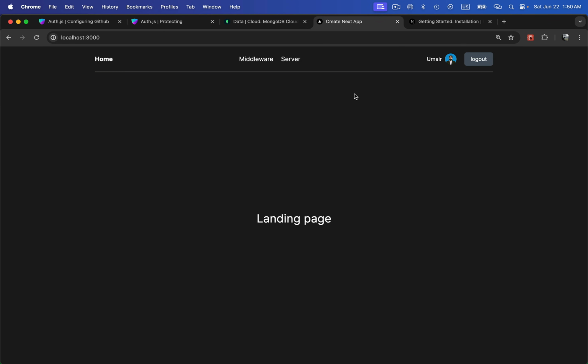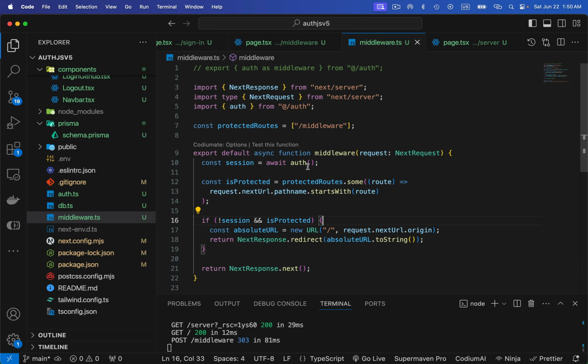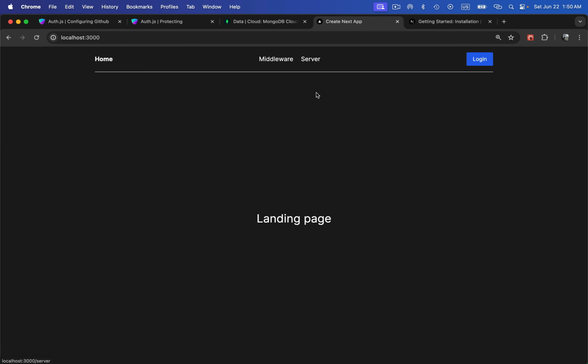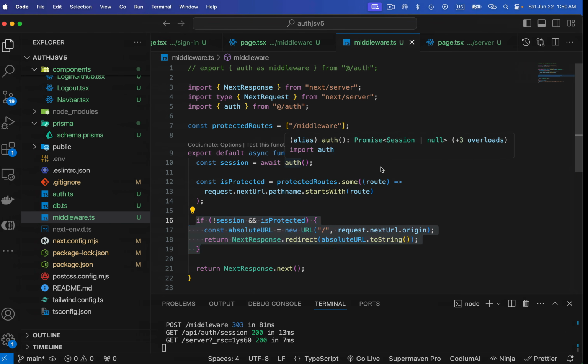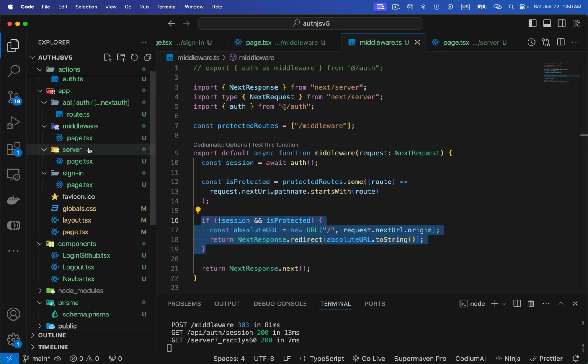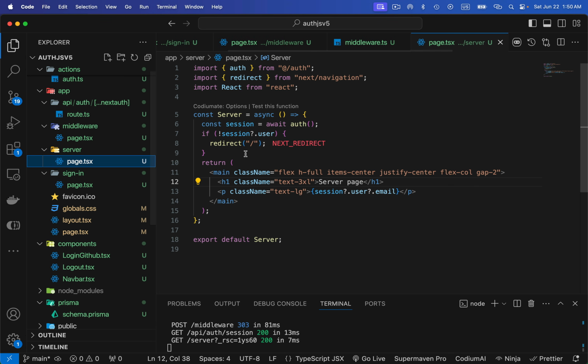Let's refresh. There is no error. I can actually navigate to the middleware and the server routes because I'm logged in. Let's click on the logout now and click on the middleware. I cannot actually navigate to the middleware because of this particular condition which I have added, and I cannot navigate to the server because the server route is being protected directly within this particular component over here. Okay, so you can ignore it for now. Next time it will not be shown up.